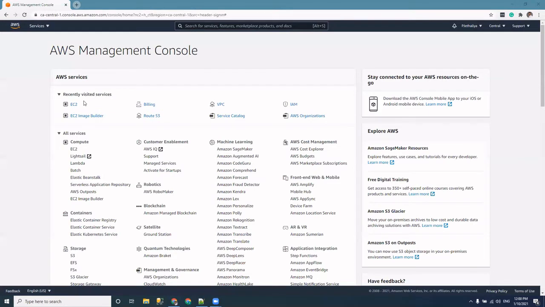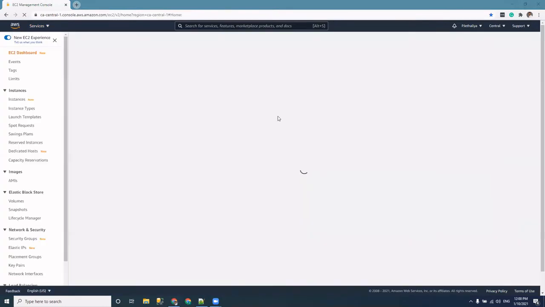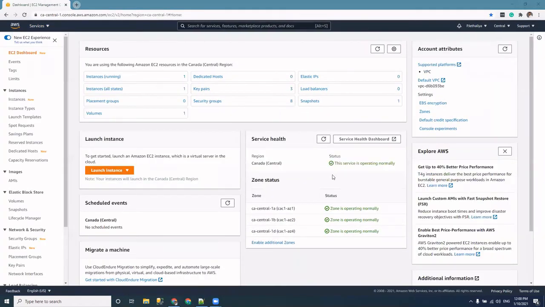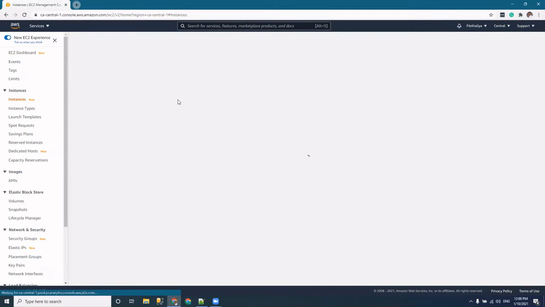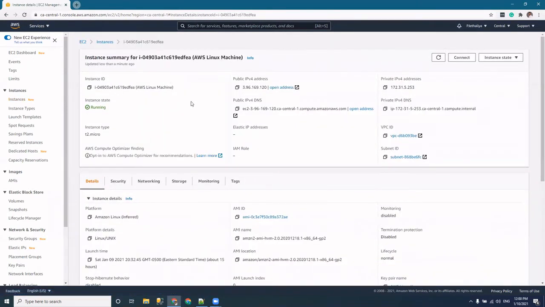Okay, so in the services, we are interested in EC2. So go to the EC2 compute service. Here it shows all the details of what is going on. I'm going to click instances, all states. In my previous video, I made an EC2 instance and named it AWS Linux machine. So here it is, and it's in the running state. Click on the instance ID to look at all the details.